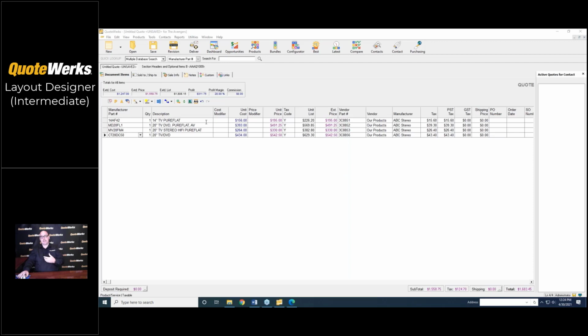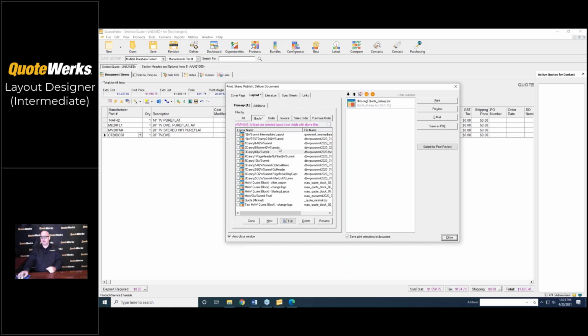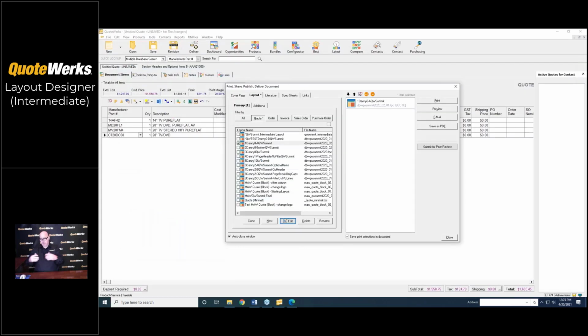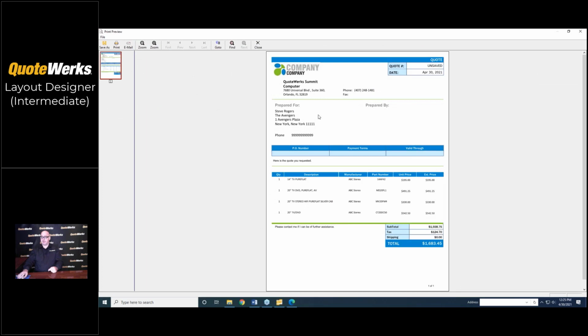So in QuoteWerks, by default, we give you some layouts. Some of them do have a number of different detail sections in them, but some of the simpler ones may have just a single detail section. So if we edit this layout here, we just have the one detail section. And that works great if you only have a couple of line items on a quote and you're not really doing anything special with them. You can preview it. You'll get your logo and everything on your quote, and then your individual line items and your totals, and it'll be fine for you.